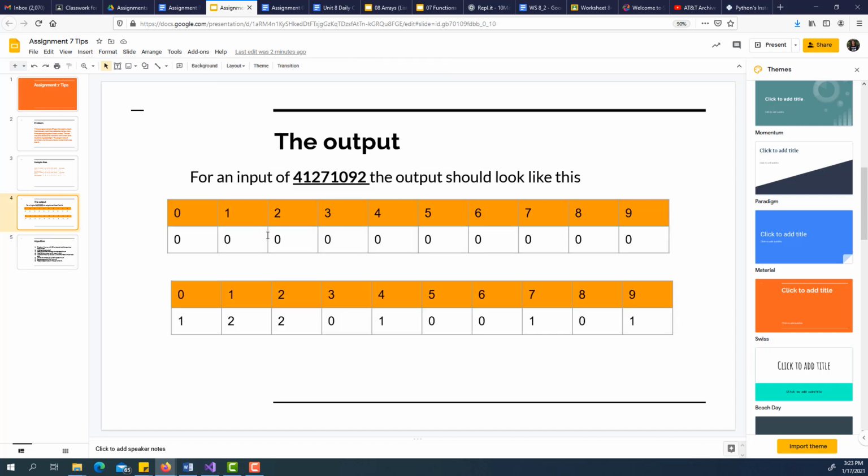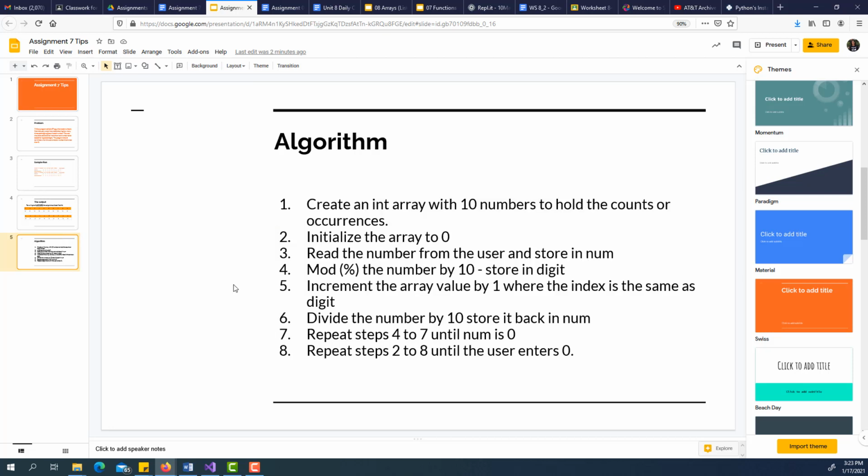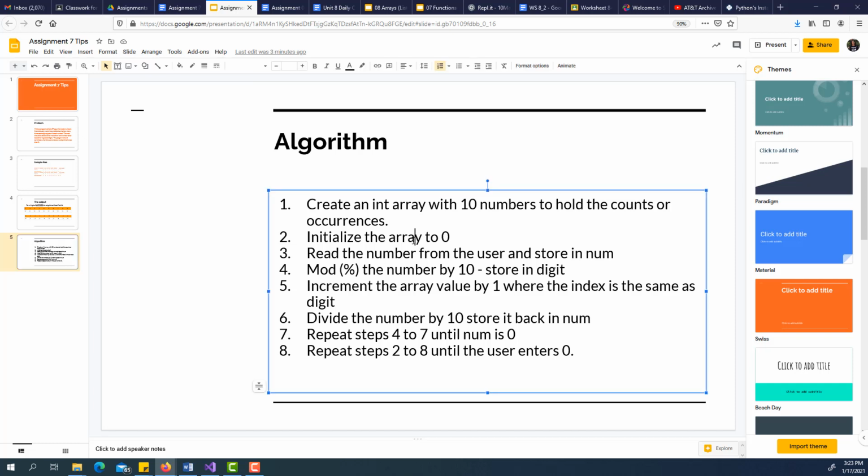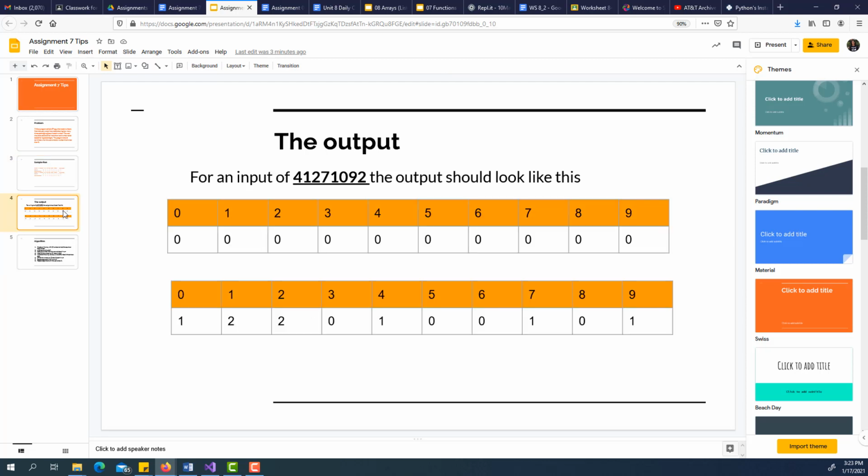So as far as functions go, you can have a function that will do all of these things. After you read the number from the user, send the array and the number to a function and have the function do these steps. Okay, and then you can create a print function and send the array to the print function and have the print function print the array. So you have some ideas to do a couple of functions. But this is kind of how you need to do your assignment 7. You have to have arrays. So think about it.